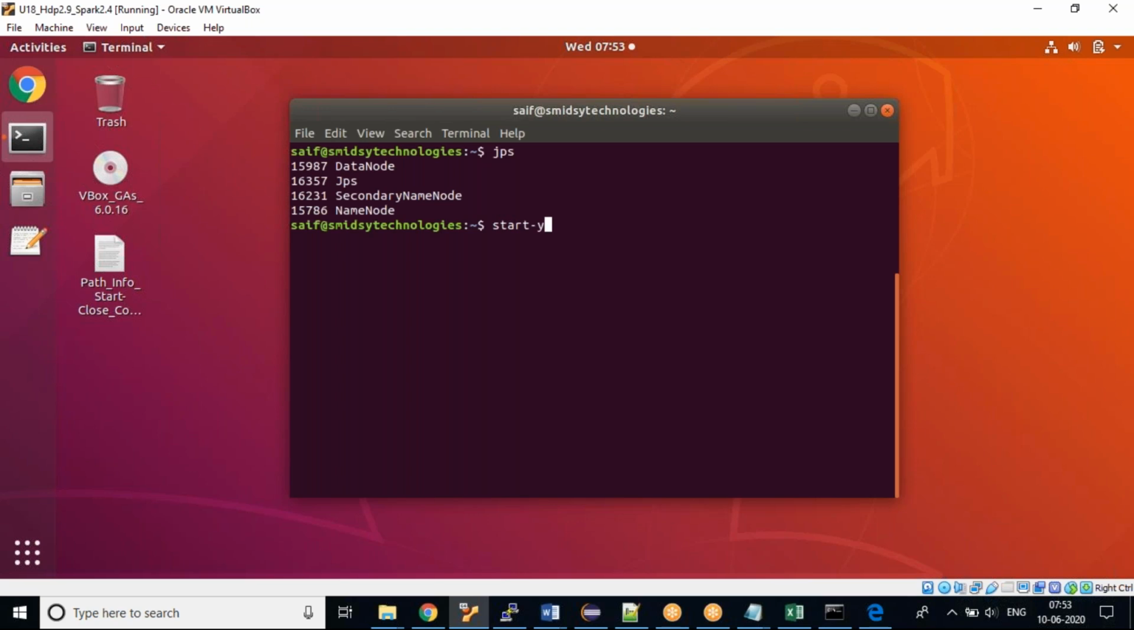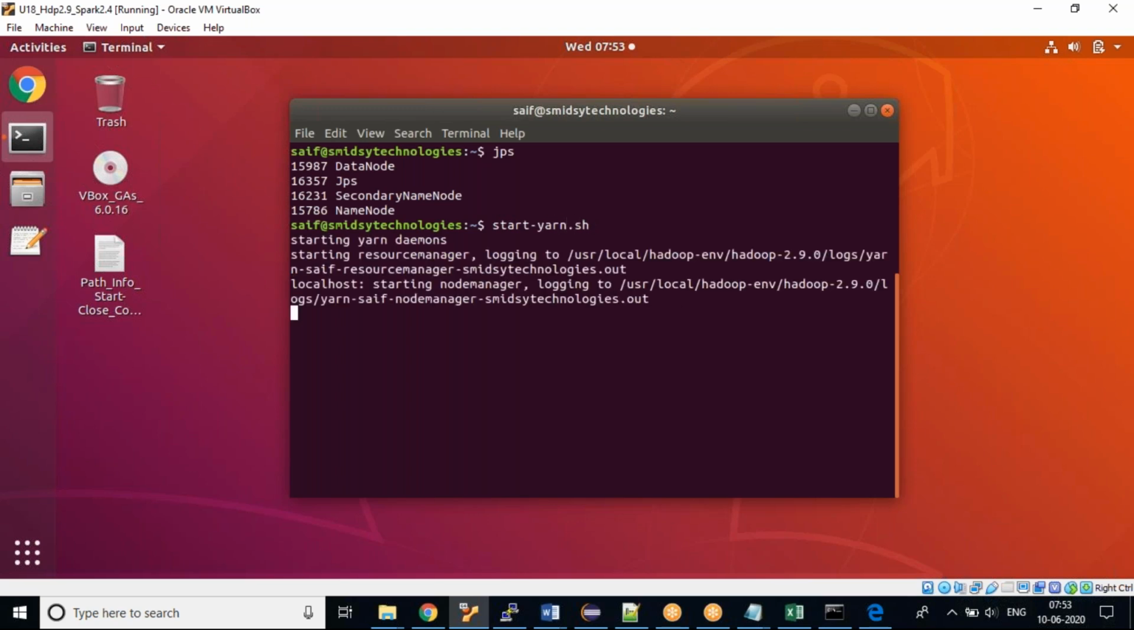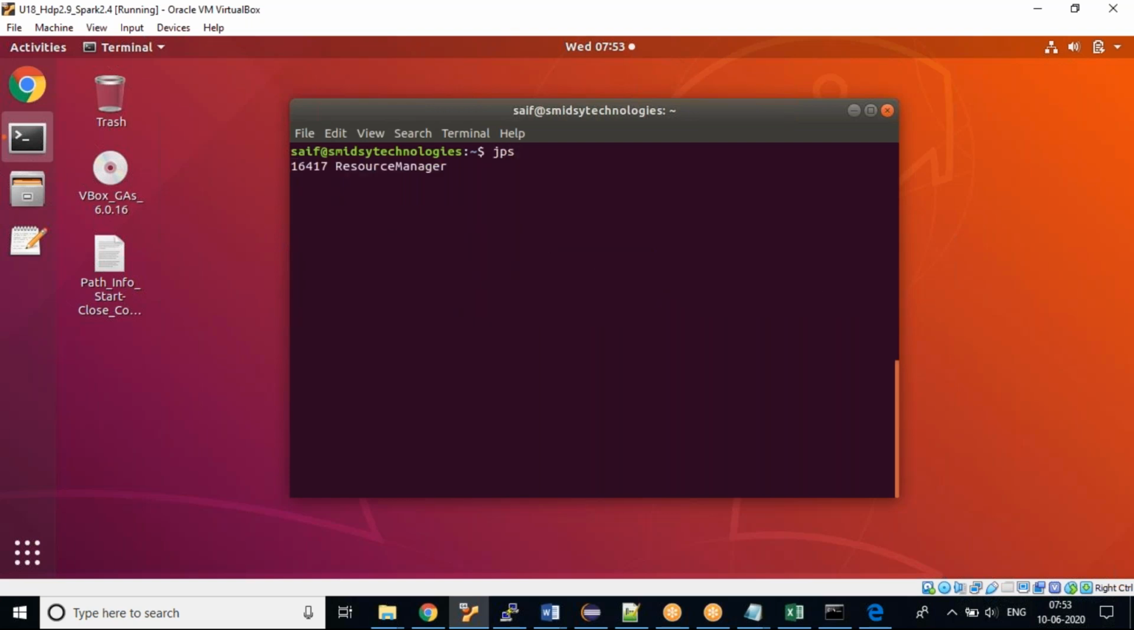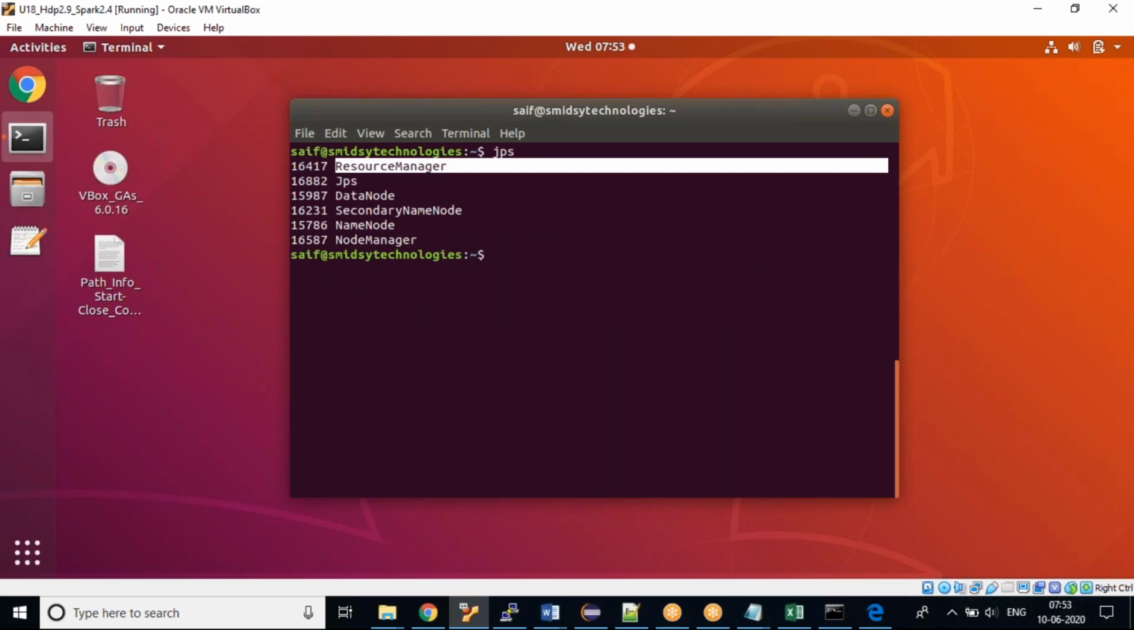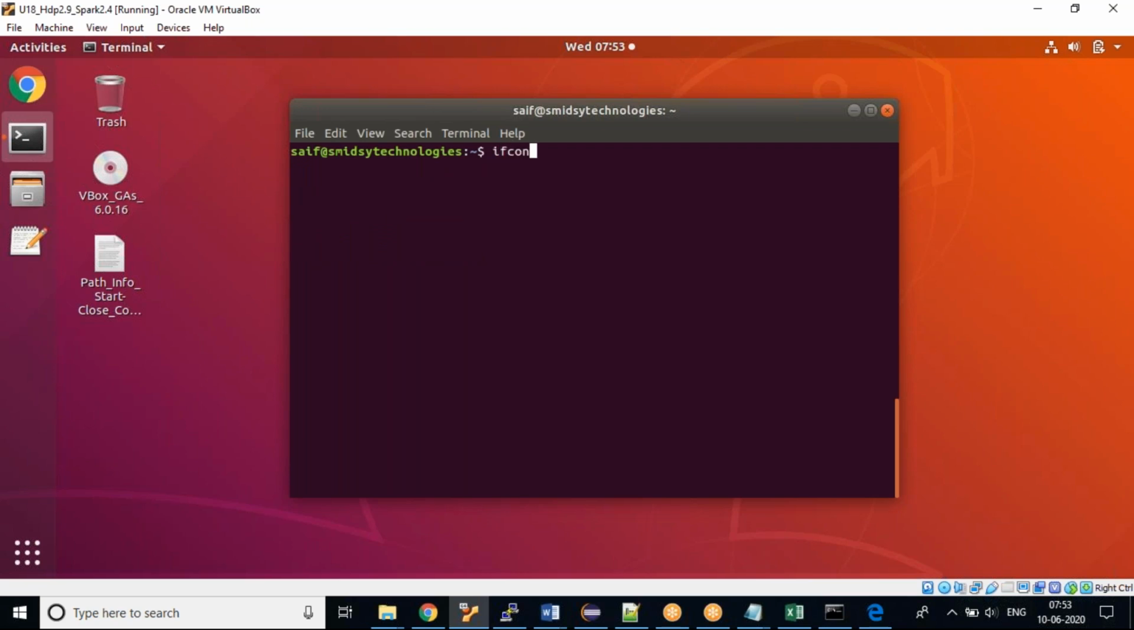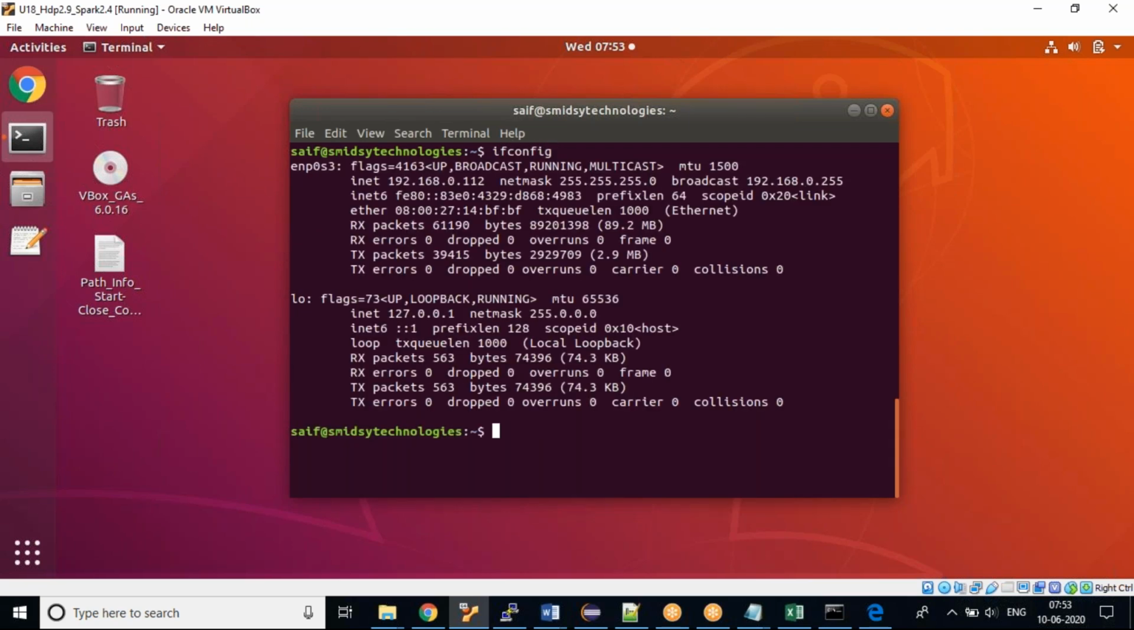Let me start my yarn. Starting yarn will start your resource manager and your node manager. Let me run jps now, Java Process Status, and you can see the resource manager and the node manager; earlier it was job tracker and task tracker in 1.x. Now I will take my IP, which is 192. Let me copy this, go to my PuTTY and connect.